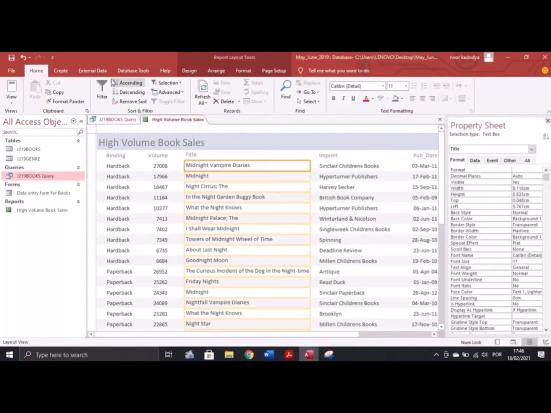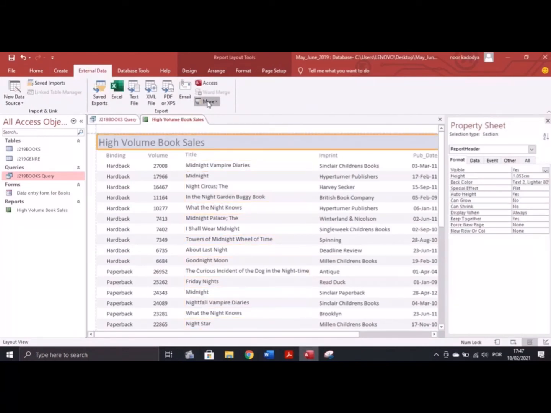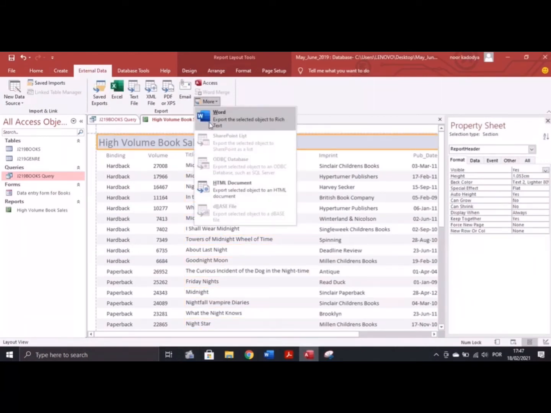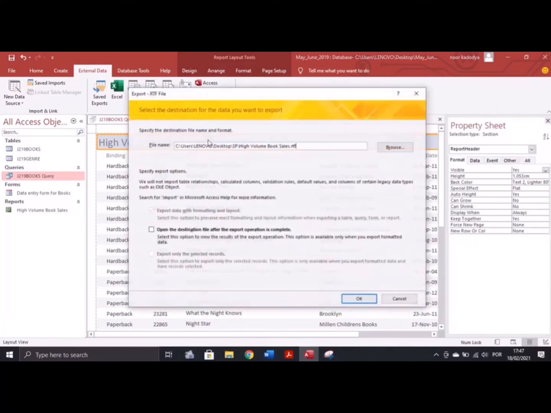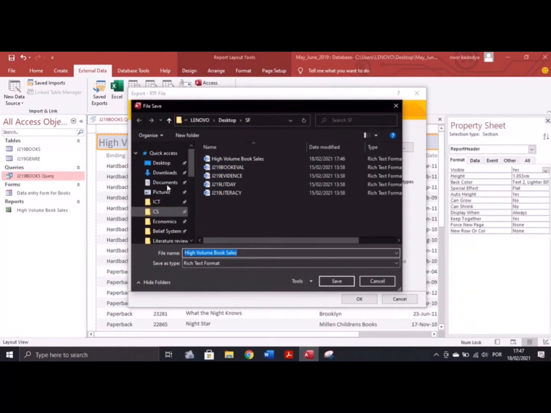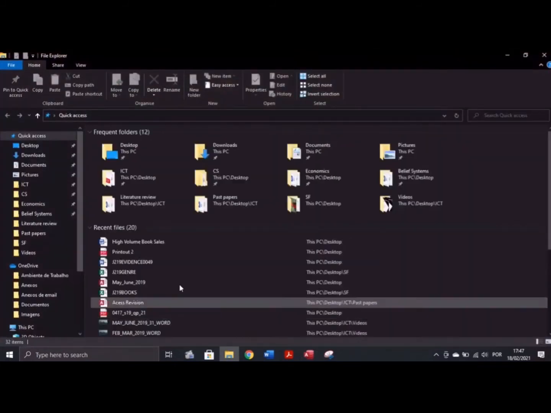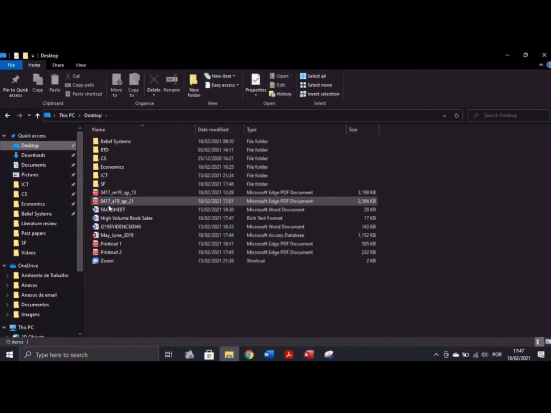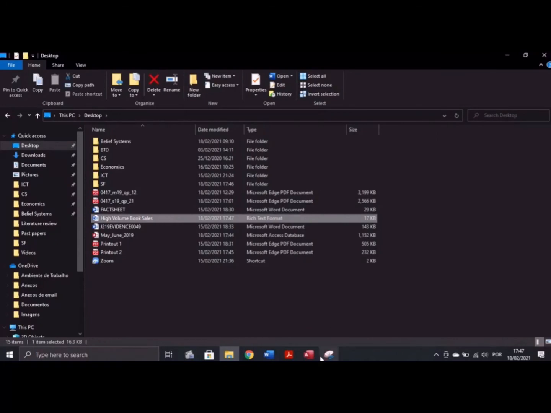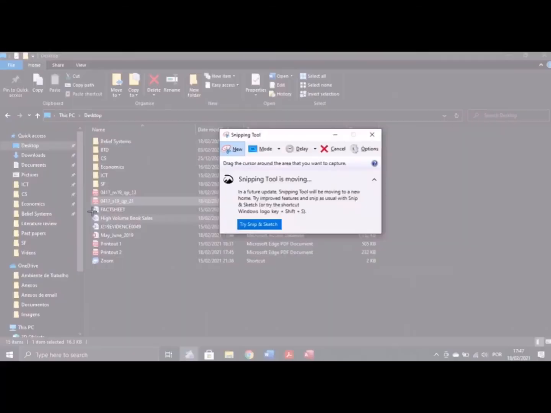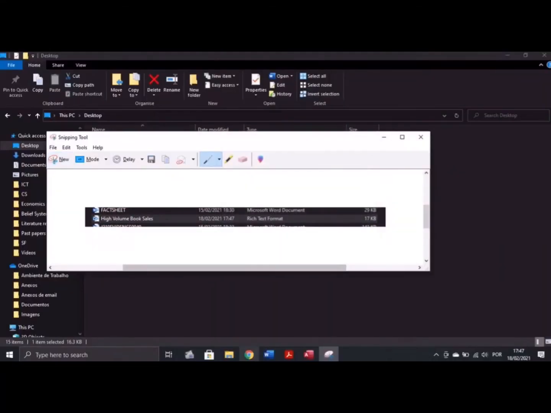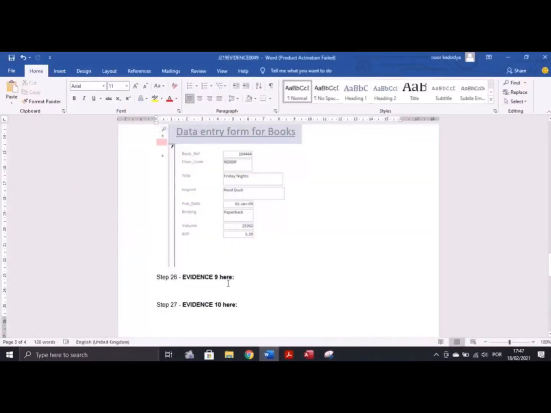To export, we go to external data, go to more, and select Word, and this will export the selected object to rich text format. We go here and we choose our location where we want to save. I will choose desktop, and I will just keep on the same name. Make sure that the type is RTF, and we save this. We do OK. Now if we go to the area we saved, we can see the document here, and this is RTF. We have to take a screenshot and place this into the evidence document, and I will paste this under evidence 9.